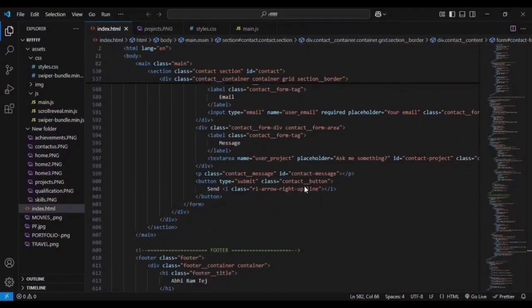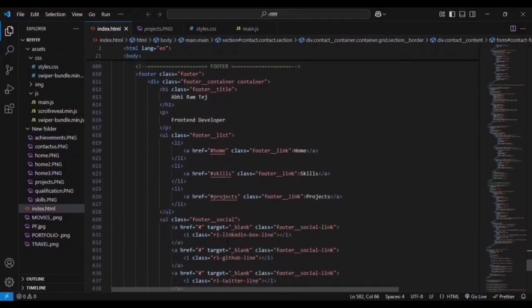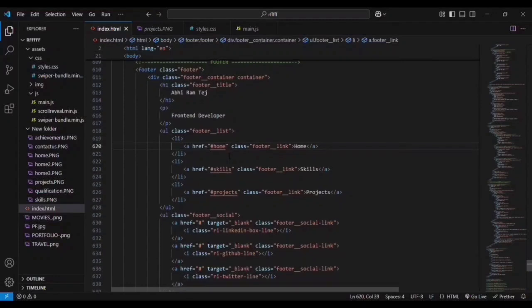Then let's go to the footer element. In the footer we have the footer main div, with the footer title using an h element. Then we have the paragraph tag. Then we have an ordered list for the links that we have added using the list item and anchor tag, and we have referred to them as a reference so that we can go to that particular section. Today I'm only adding the home, skills and project sections in the footer element.